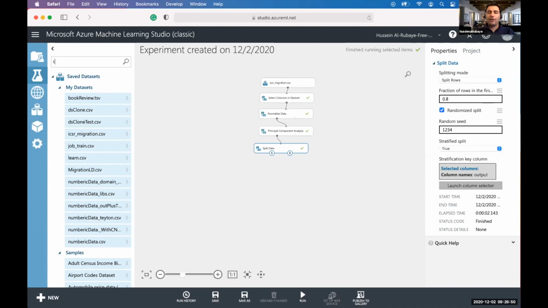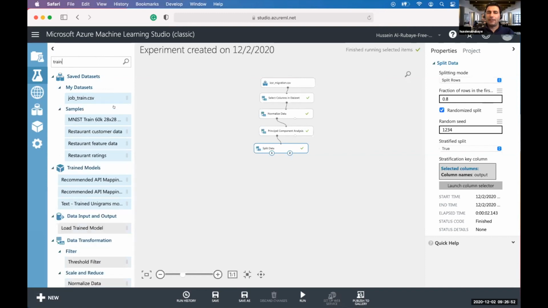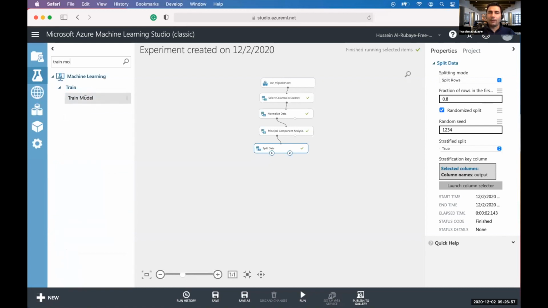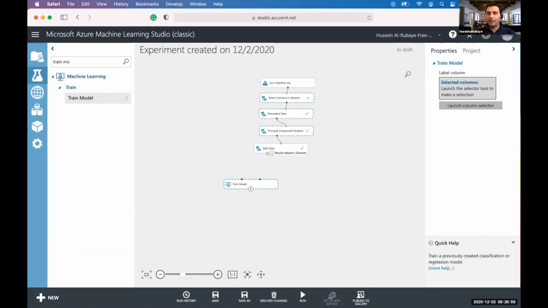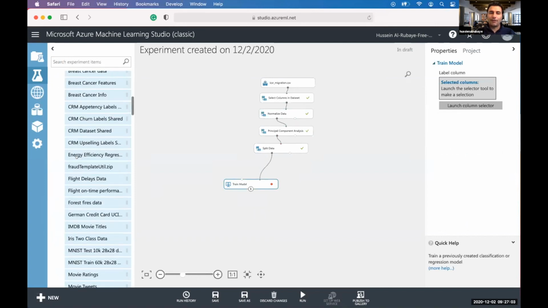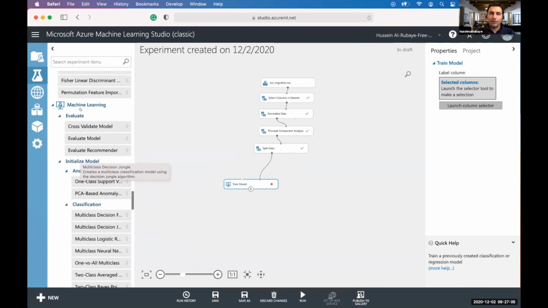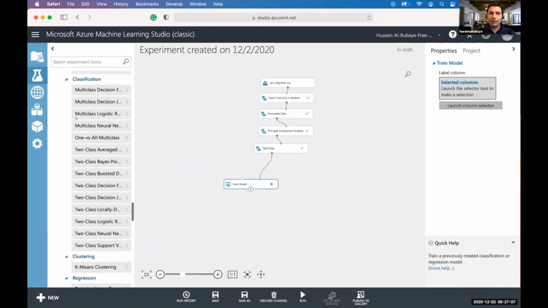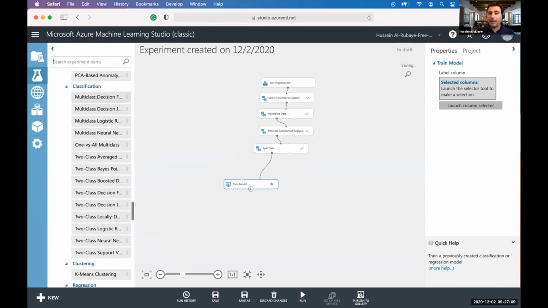Okay. So now I have 80% in the training. I could just use a train model. I want to train my model, so I take the 70% and pass it to the model. Now, if you look here in the models, you have a lot of models you could use. If I go here, I have classification. I may have multiple classes.